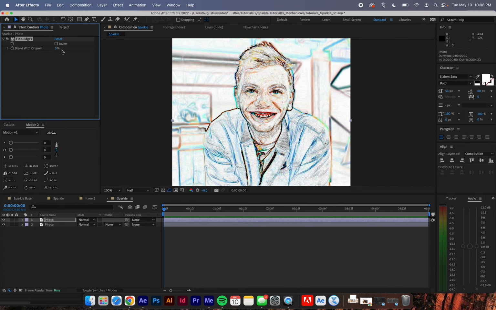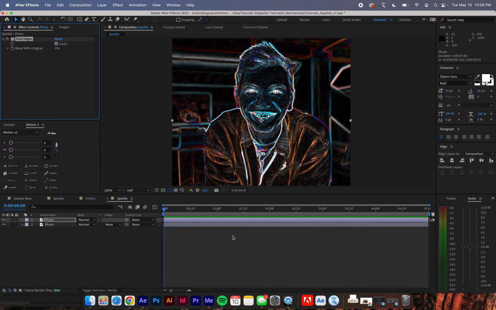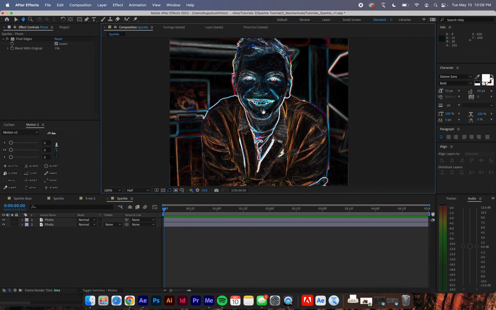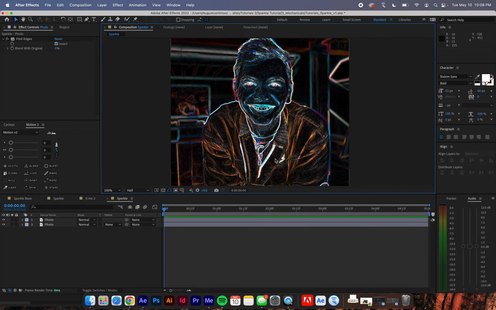And we're going to click on, in the effect controls for find edges, invert. Oh, there we go. Okay. It's still terrifying, but it is now highlighting the edges instead of darkening them, which is what we're looking for.